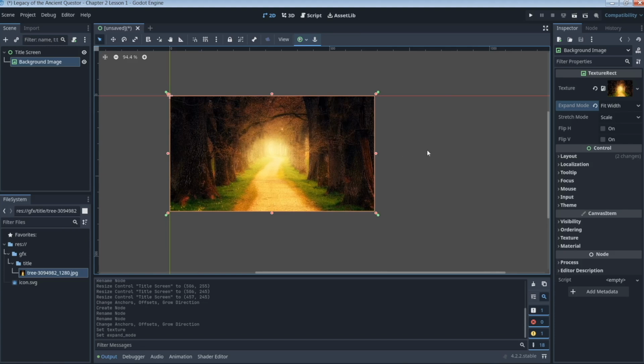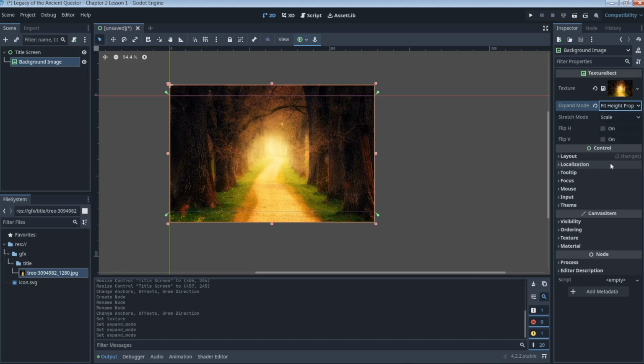But this is not perfect because it actually squishes it in the horizontal, which may be fine depending on the image. But if you don't want that to happen, you can change it to fit width proportional, which doesn't actually do anything. So let's try fit height proportional. There we go. Now we've got the image keeping the exact same aspect ratio.